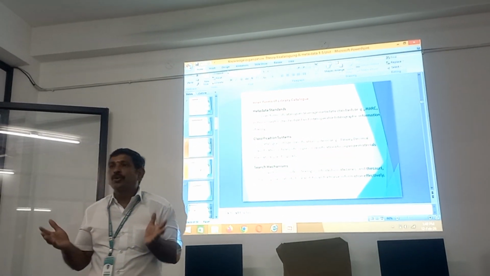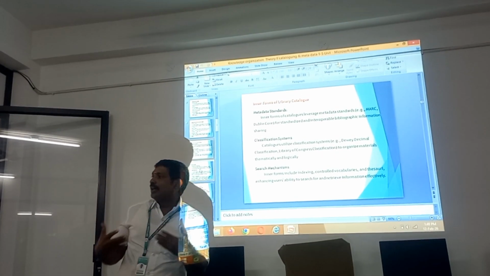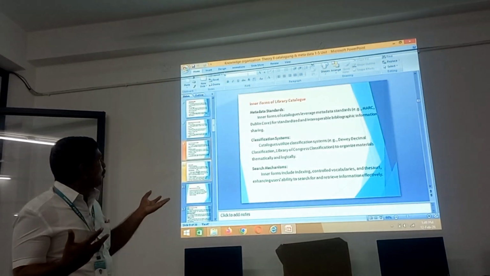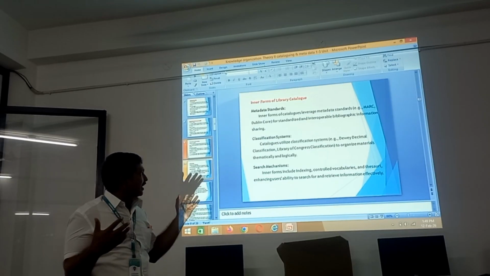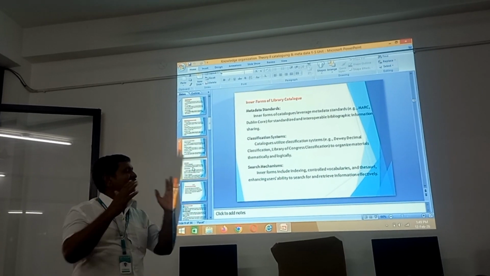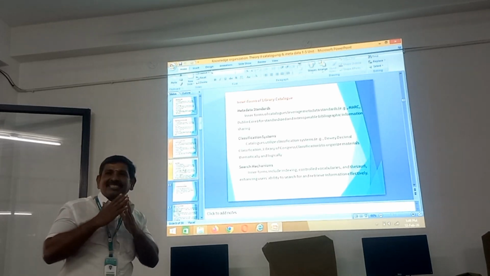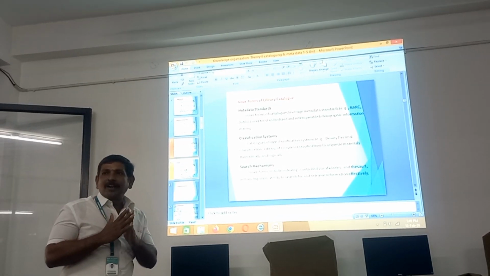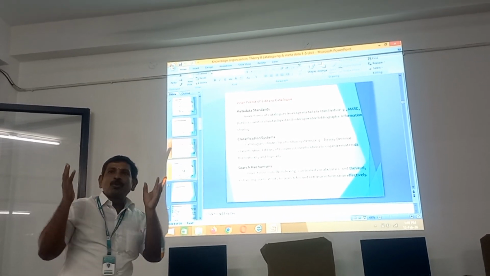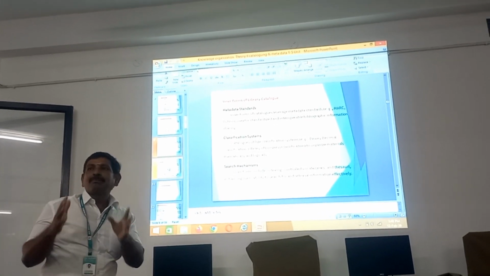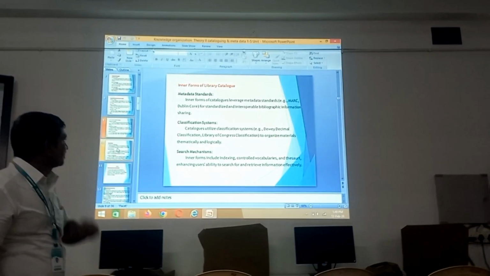MARC, the Machine Readable Catalog, is one of the methods, and Dublin Core standardizes interpersonal bibliographical information sharing, digital bibliographical sharing. This is the metadata Dublin Core, and MARC is one of the best machine readable catalog methods. Another one is the classification system.